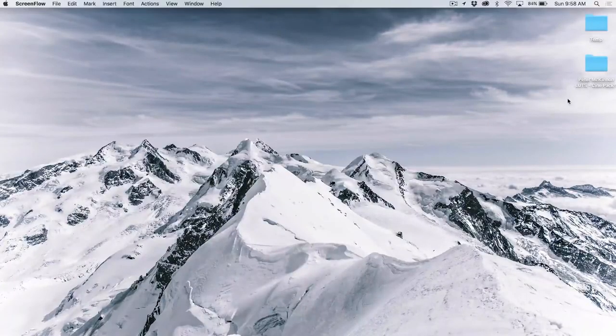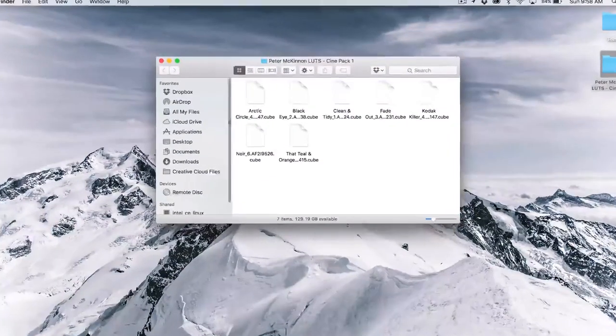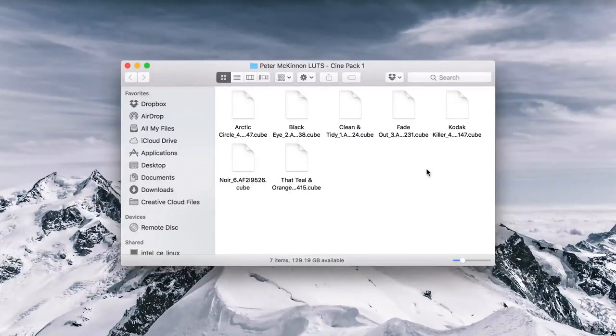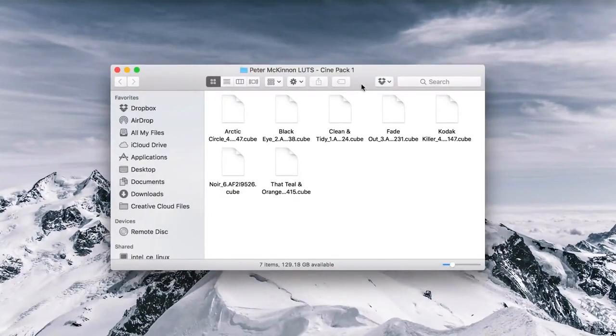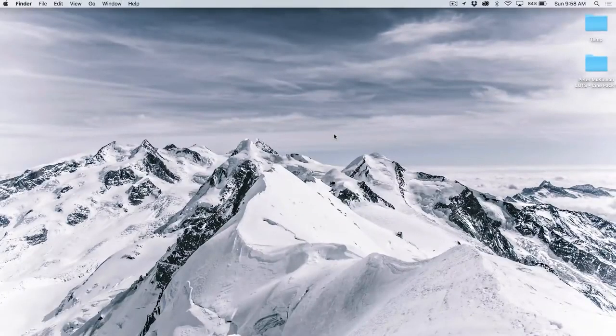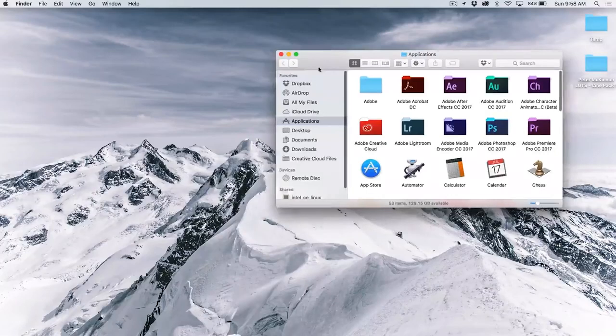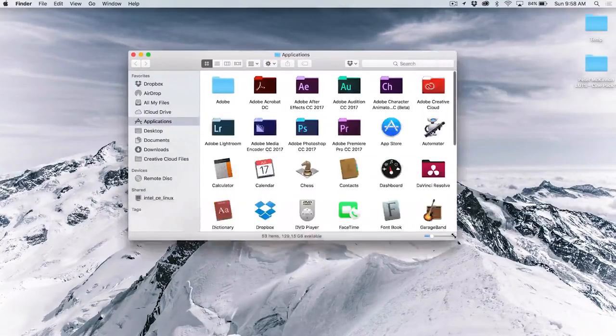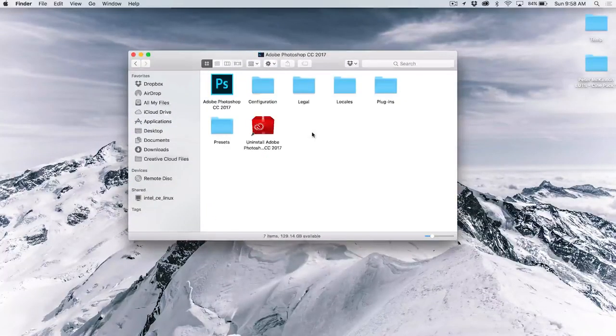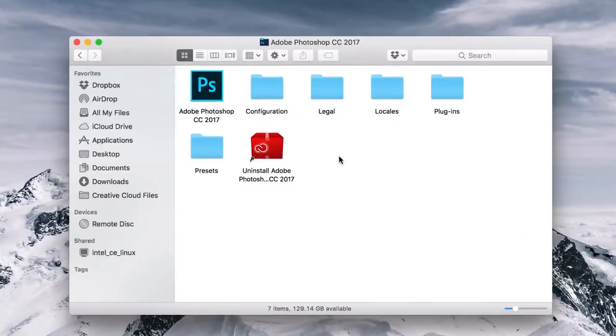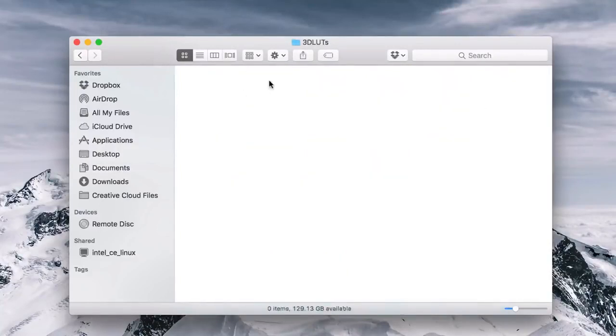Once you have downloaded your LUT pack, you should have a folder here called Peter McKinnon LUTs Cine Pack 1. Inside are 7 cube files that you would use within Premiere or DaVinci or whatever video editing software you have. So if we want to use these for photos, which we do because that's why you're here, from the desktop you can hit Shift-Command-A on a Mac and that will open up your applications folder. Inside that, you can double click on Photoshop 2017 if you are using the Creative Cloud. Within there, you hit Presets and then 3D LUTs.